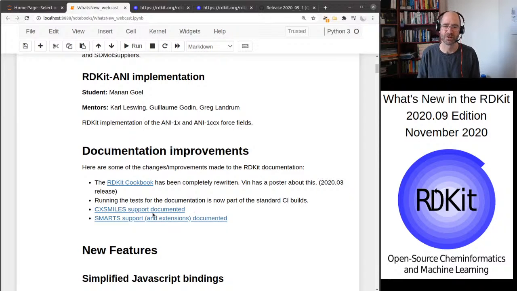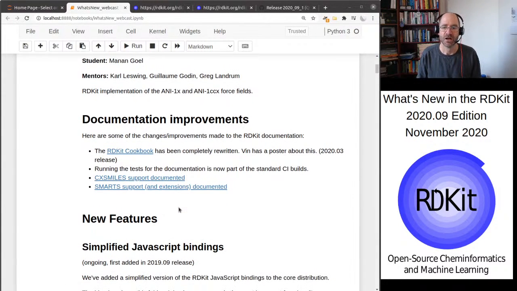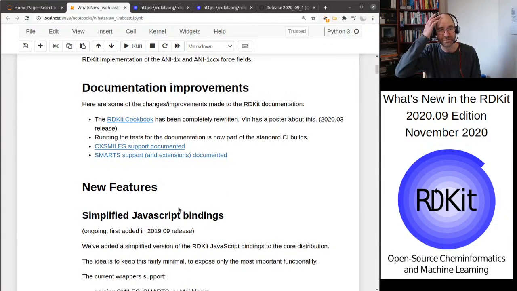And then finally, two other important pieces of documentation are which pieces of CXSMILES files are supported, and an explanation of the SMARTS extensions, as well as documentation of the bits of SMARTS that are supported in the RDKit. And these are all part of the standard documentation. Okay, let's go and look at some actual new features.